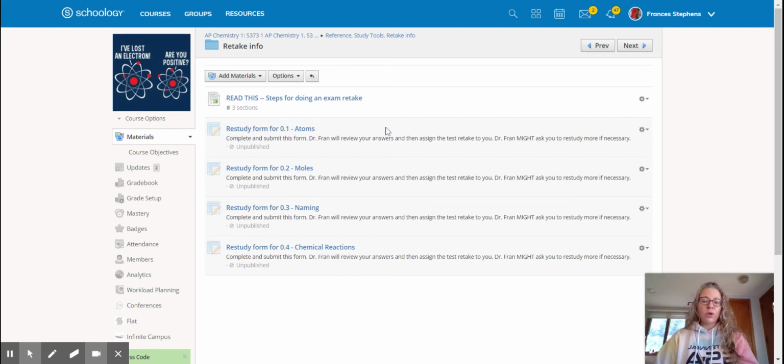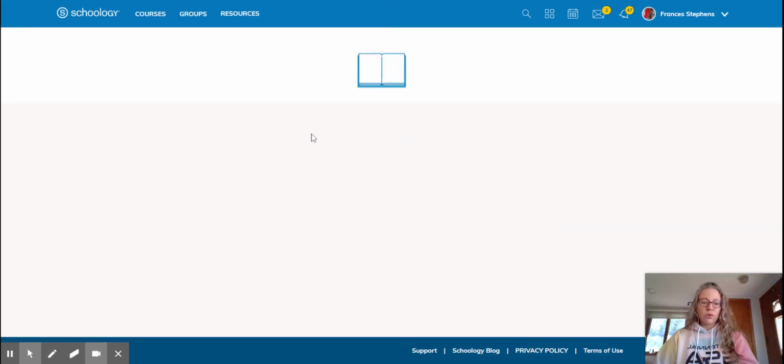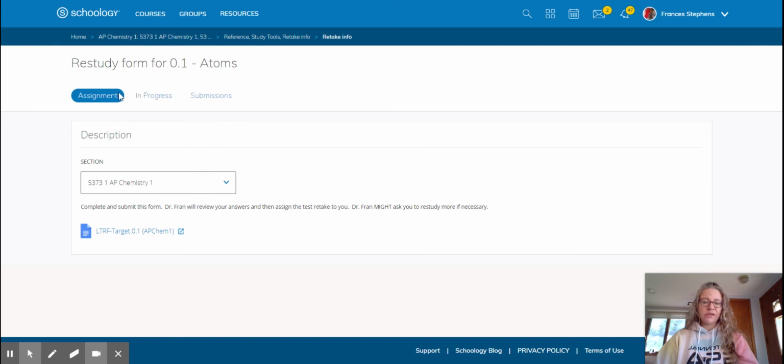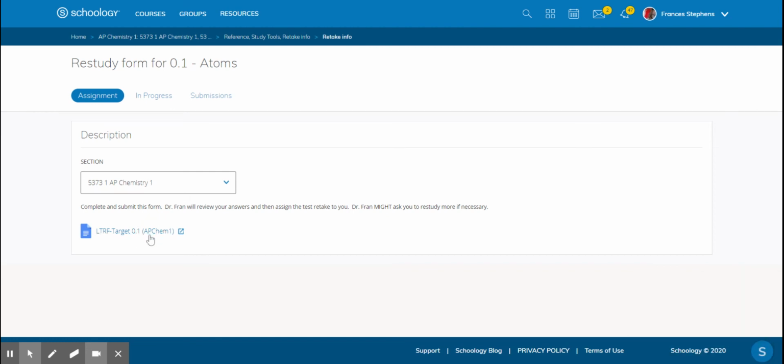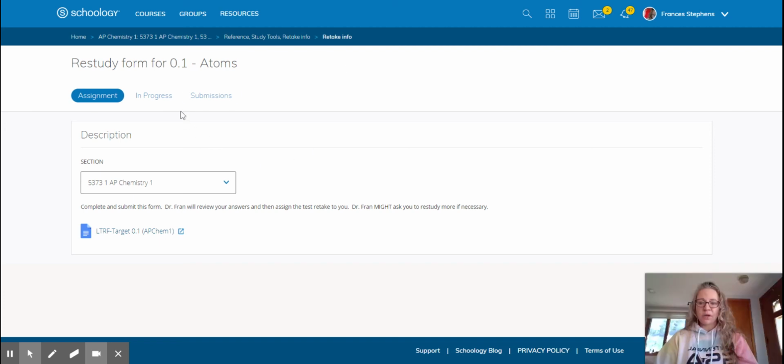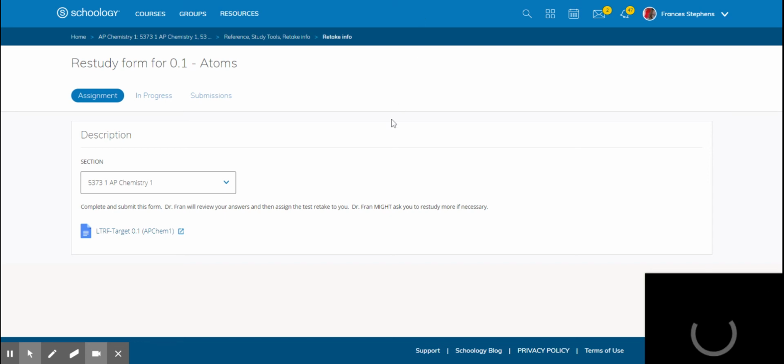When you go into this, it's going to look like this, and up at the top here, you're going to see something that says My Document. You'll open that and it'll create a copy of this worksheet. Let me see if I can show you. I can't switch tabs on this.